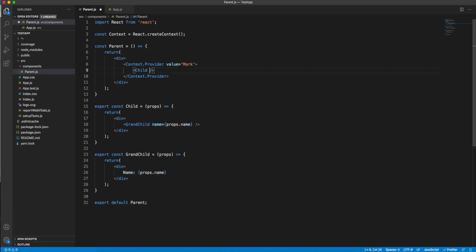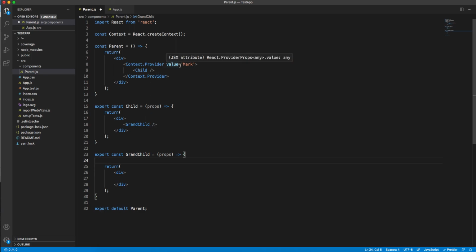So I'm just removing this. I'm wrapping this child and using the provider with value set to Mark, wrapping the child. The child is again just calling the grandchild. In this case, I want the grandchild to get this value. As you see, the child component is not even passing the data. The data is actually bound to the context provider.